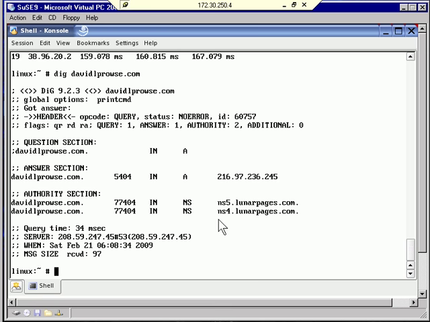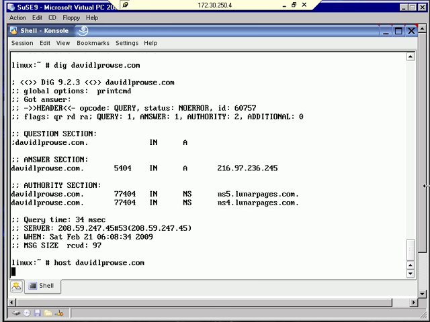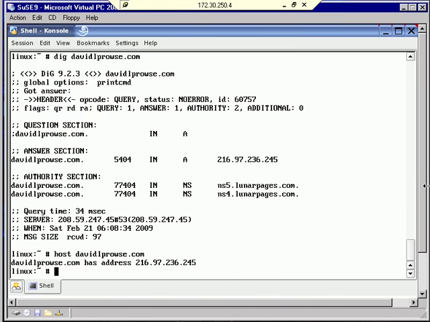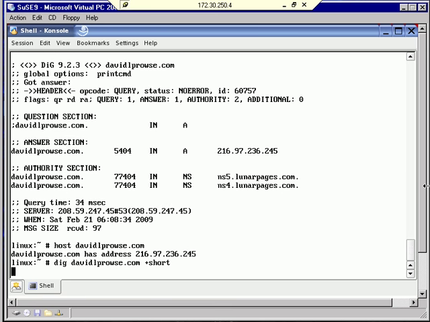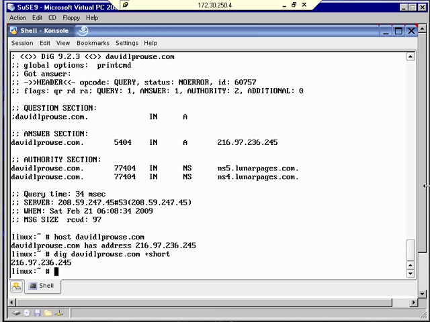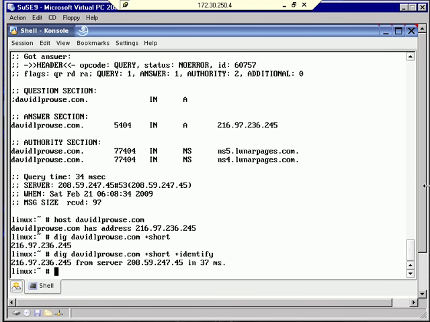It also shows us the name servers that are doing this name resolution. NS stands for name server, and these are the Lunar Pages name servers right here. You could also use the command host and the name of the domain, and that'll resolve that to an IP address. Something close to that would be dig and the domain name and the +short option, which just gives us the IP address. And we can build on that by adding the +identify option. That'll give us the IP address and tell us where it came from, what name server was actually resolving that.